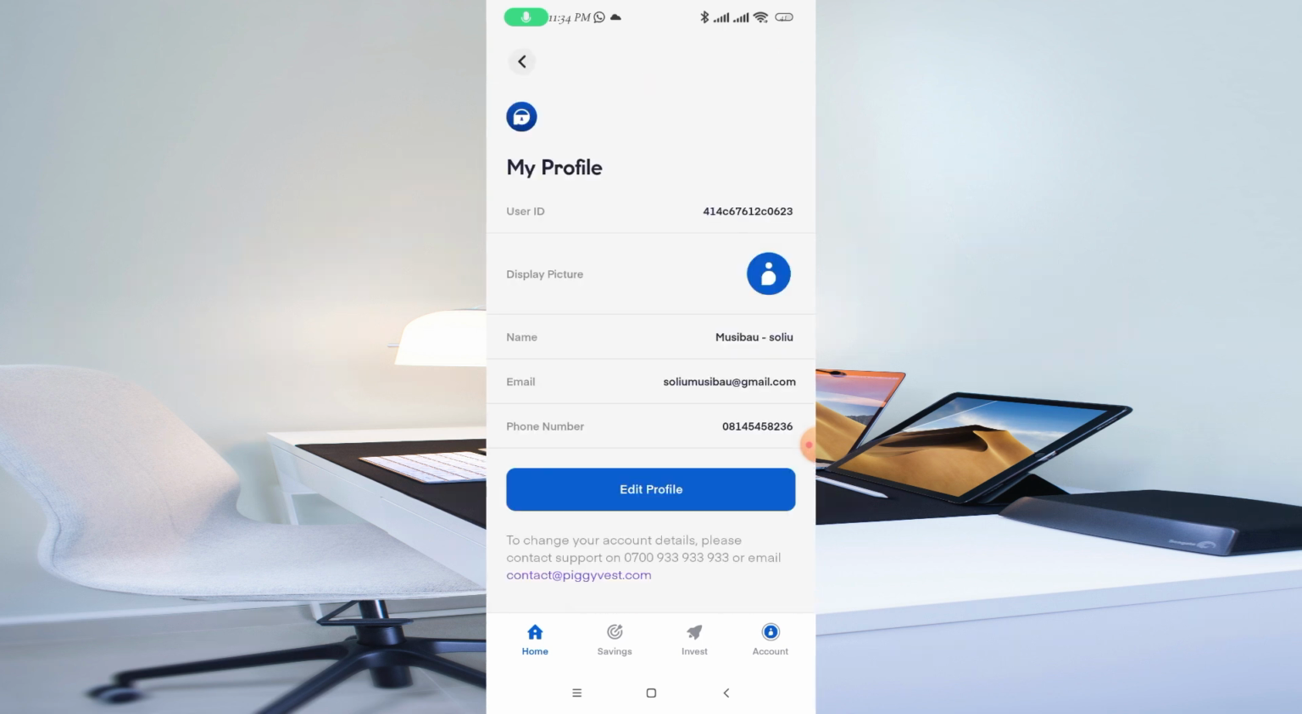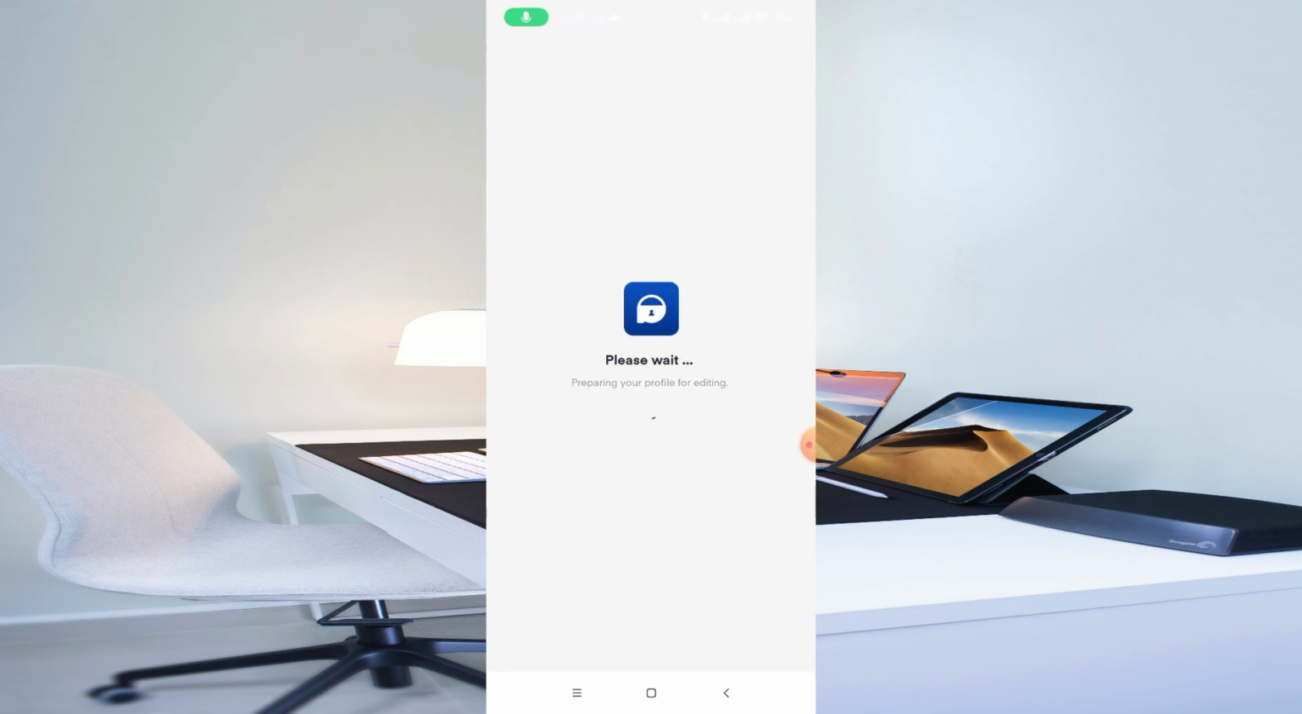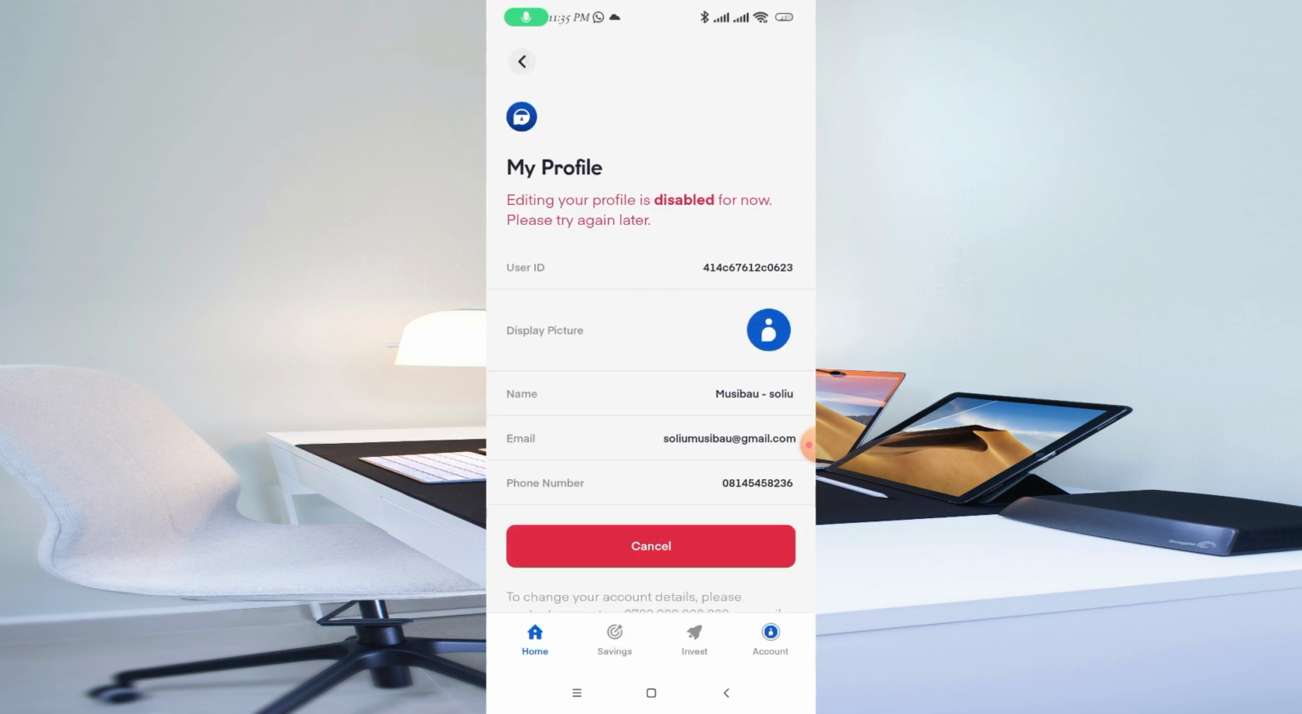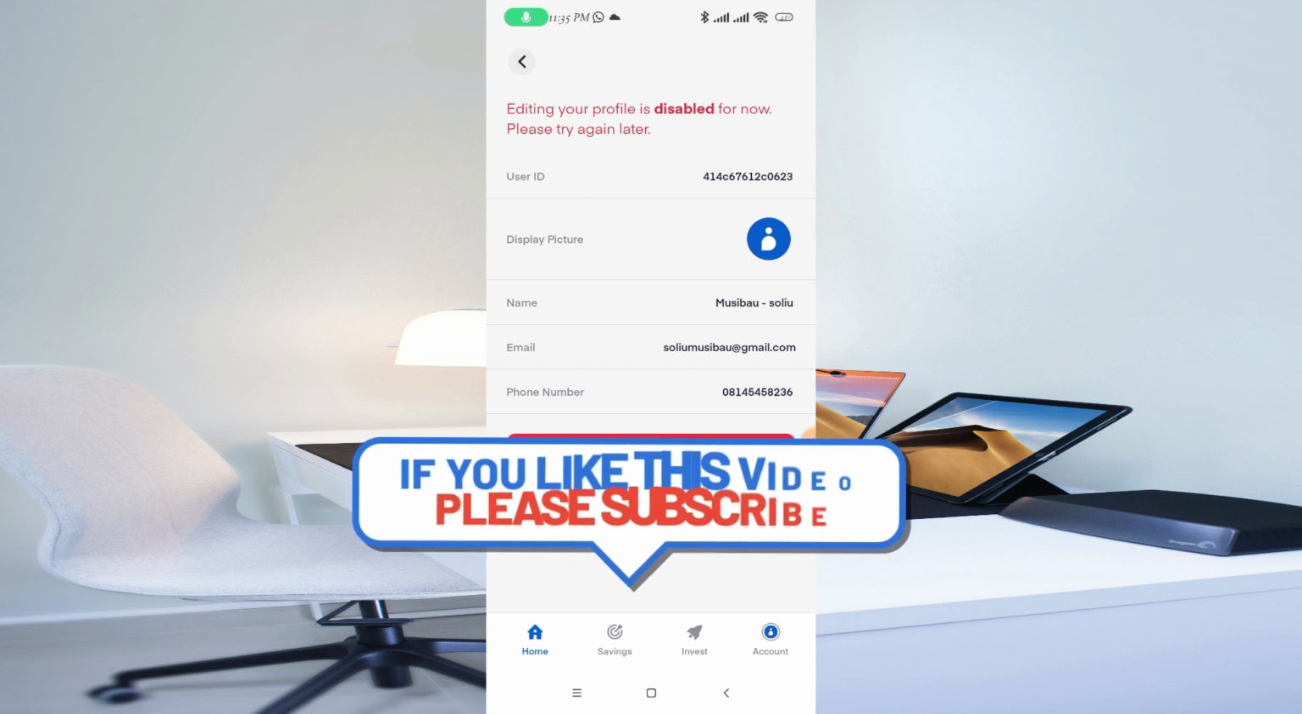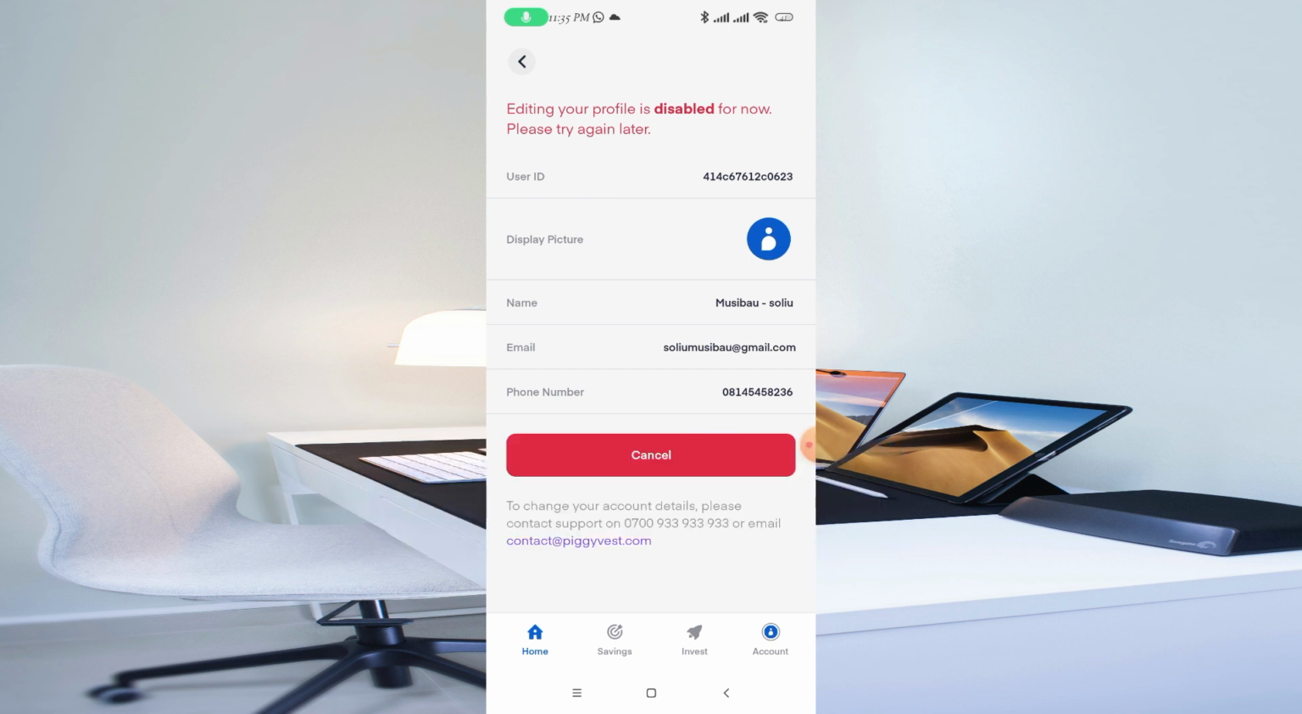You can see it's going to take you straight to this page. You can see your name, profile picture, your email address, and also your phone number. So just click on edit profile. So you can see, please wait. You can see editing your profile is disabled for now. Please try again later. So basically this is how you're gonna see it. You can't edit anything, right?